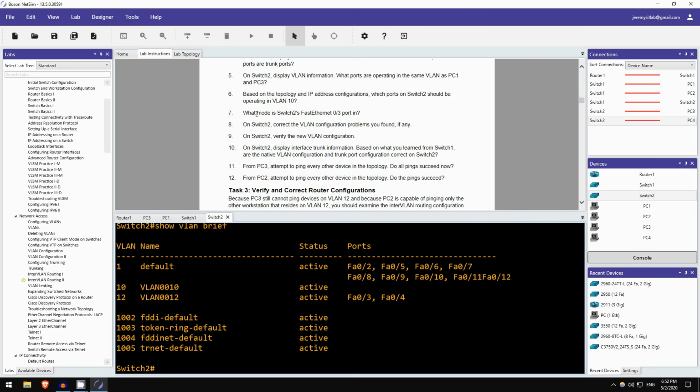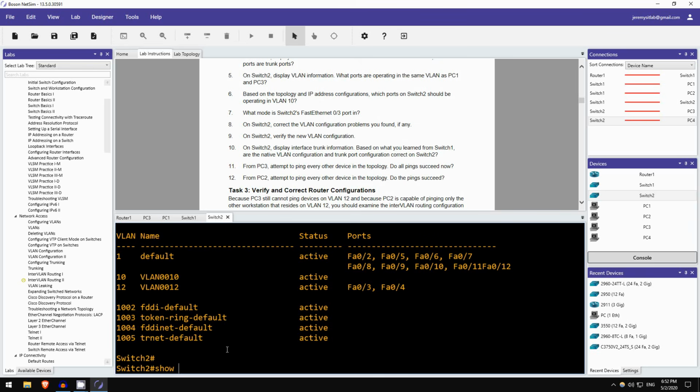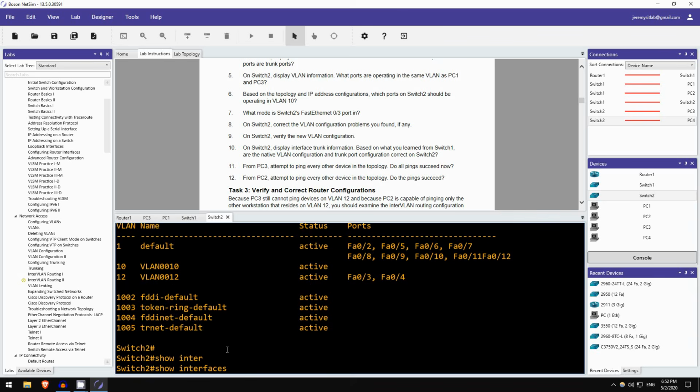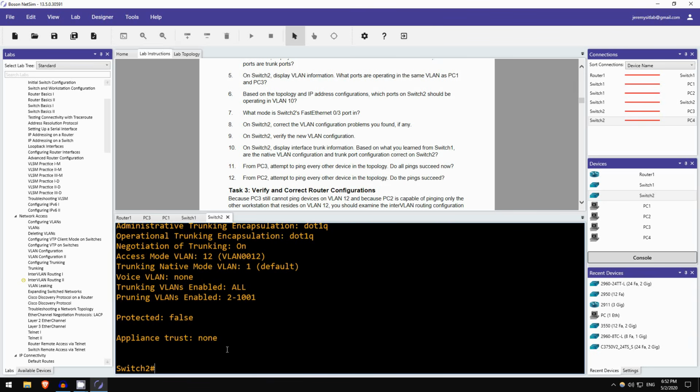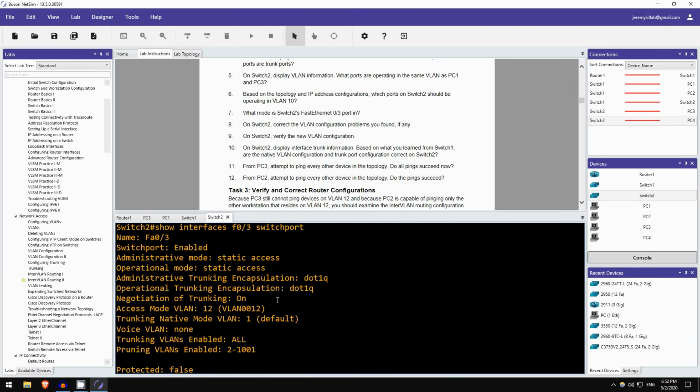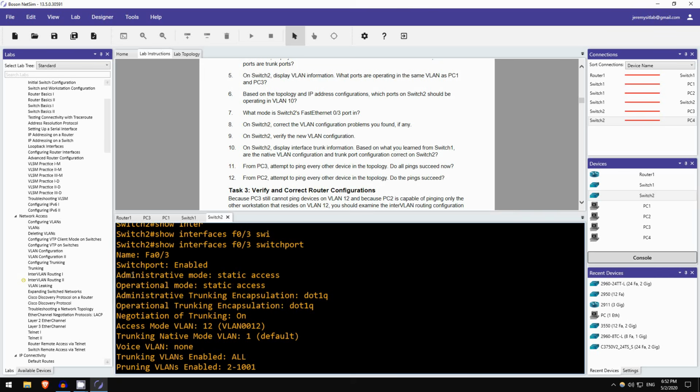Step 7. What mode is switch 2's Fast Ethernet 0/3 port in? Okay, so this is a command that I haven't showed you yet. Show interfaces F0/3 switchport. I don't think I've showed you it yet. Administrative and operational mode are both static access. So this is an access port. It's being configured with the command switchport mode access. So that's the answer to number 7, access mode.